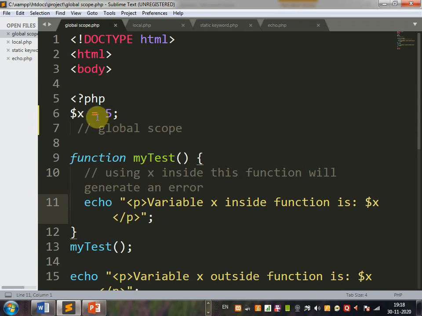As you know the rule, a variable starts with the $ sign followed by the name of the variable. So here it starts with the $ sign followed by the name of the variable. $x = 5, the value 5 is assigned to the variable $x. A variable name must start with a letter or an underscore. Here it starts with a letter. We can also use an underscore like this.